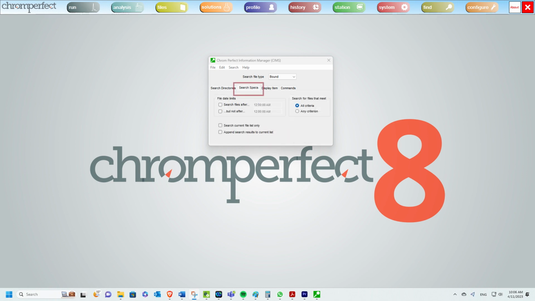The Search Specifications tab section, shown below, determines how the search will be conducted. At the top left are controls to set limits on the date stamp of candidate files. Files that do not meet the date stamp criteria will not be read. Such files will not be listed, regardless of their contents. In the frame captioned "Search for files that meet" are 2 radio buttons. In terms of their effect on the search results, these are the most important controls within CIMS.